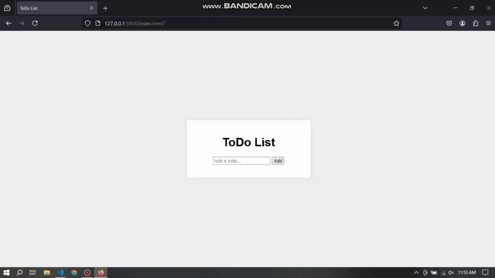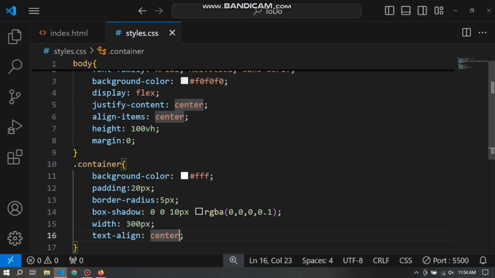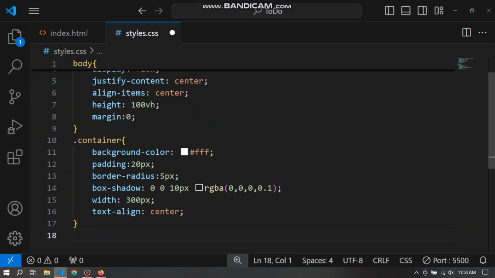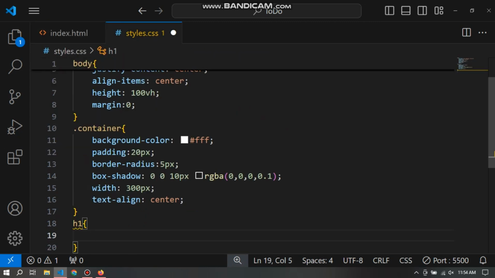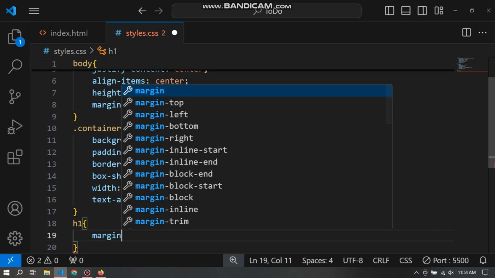So let's go ahead and style the h1 element. For the h1 element, I'm going to have a simple styling. Margin bottom is going to be 20 pixel.